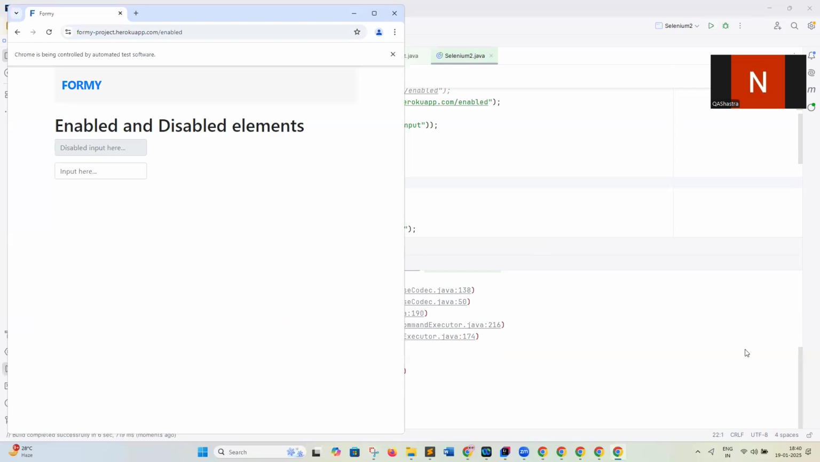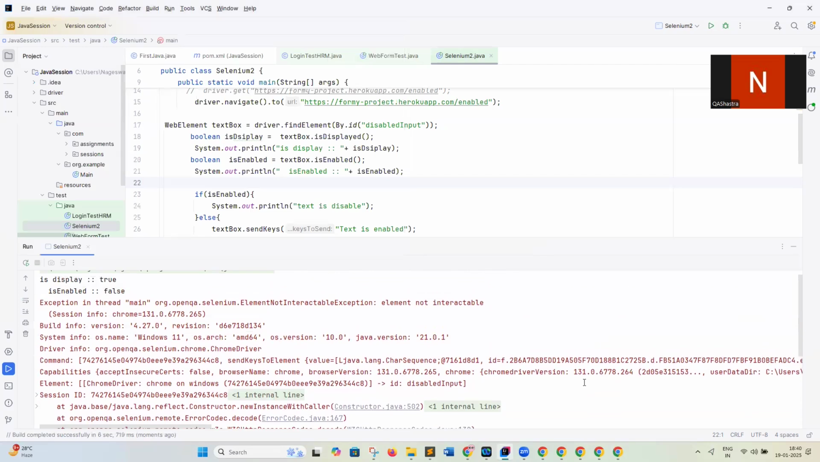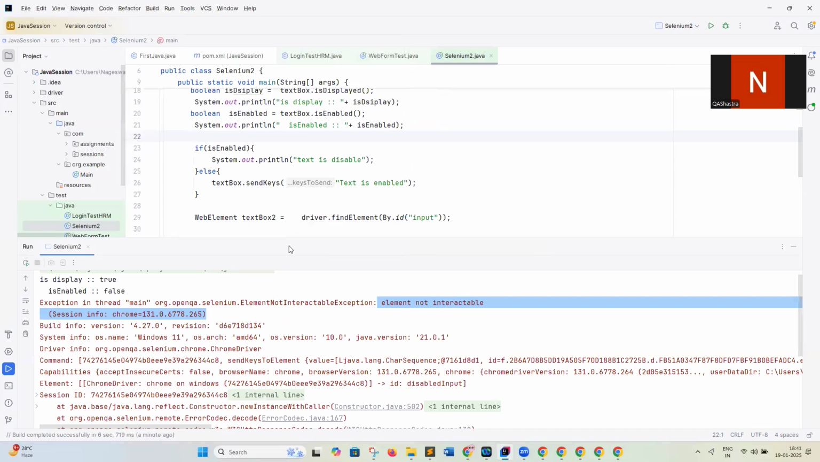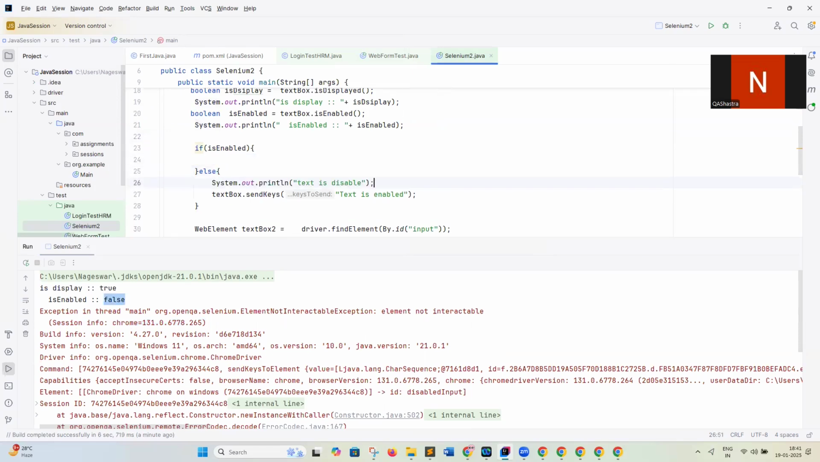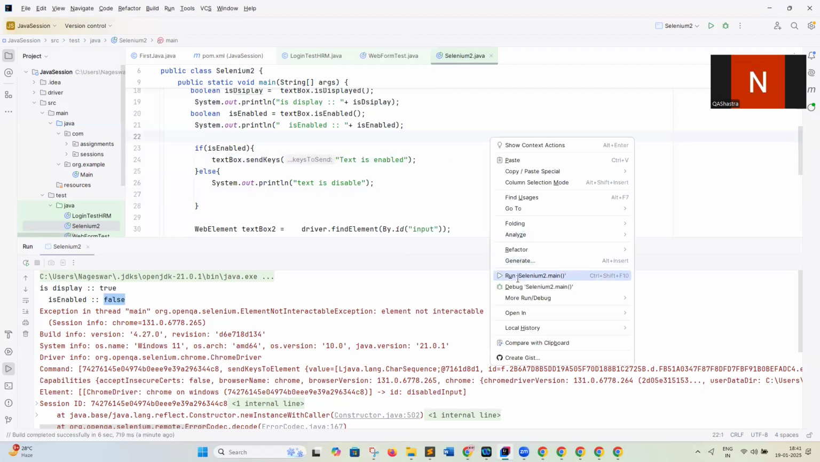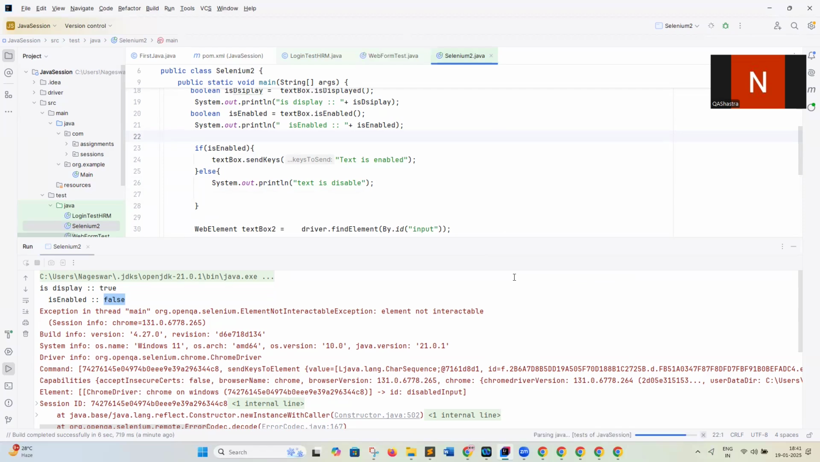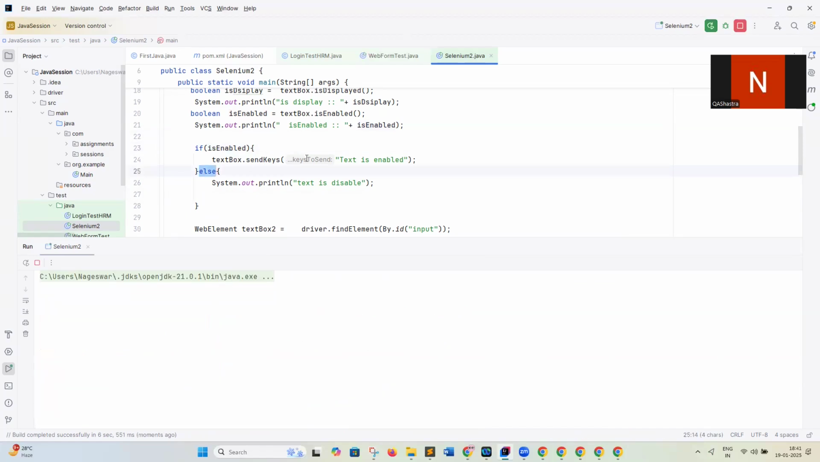Some fail is done. Why? Let's see. Till the element is interactable. Why is the element not interactable? It is false. Okay, then false in the sense we have to change the line. Only true, only we have to keep it here. So isEnabled true, the if condition is always true, right? The else condition is always false. That is the mistake we had done.